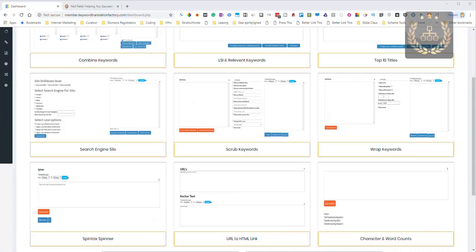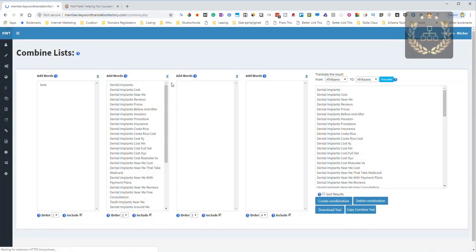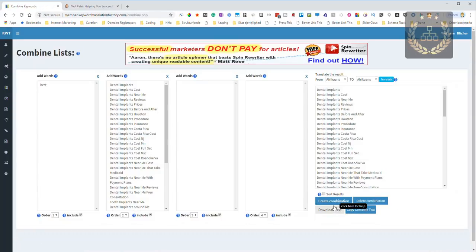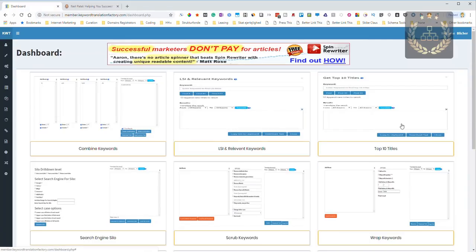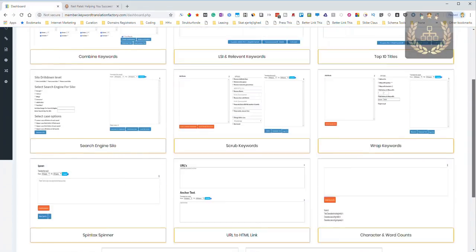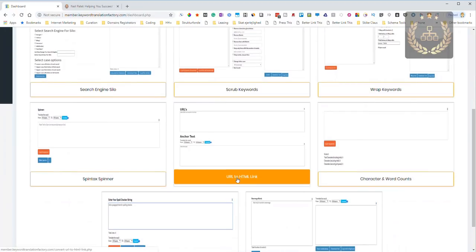You also have another tool down here, which is called URL to HTML links. So if I go back to my combined keywords, copy the combined text here, and go down to URL to HTML.